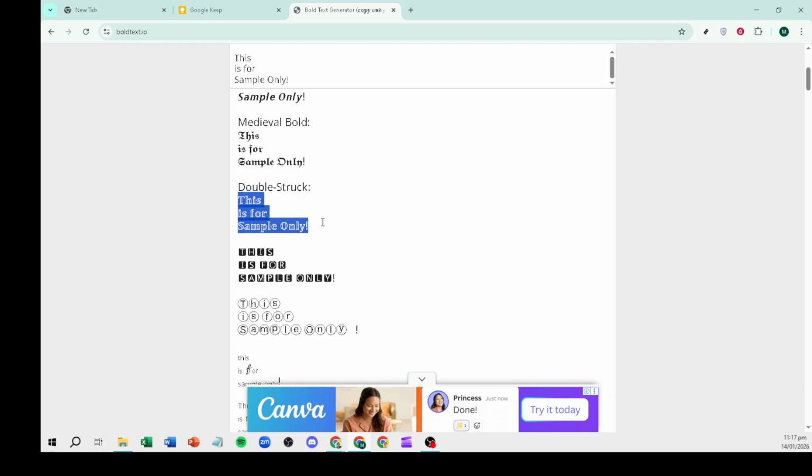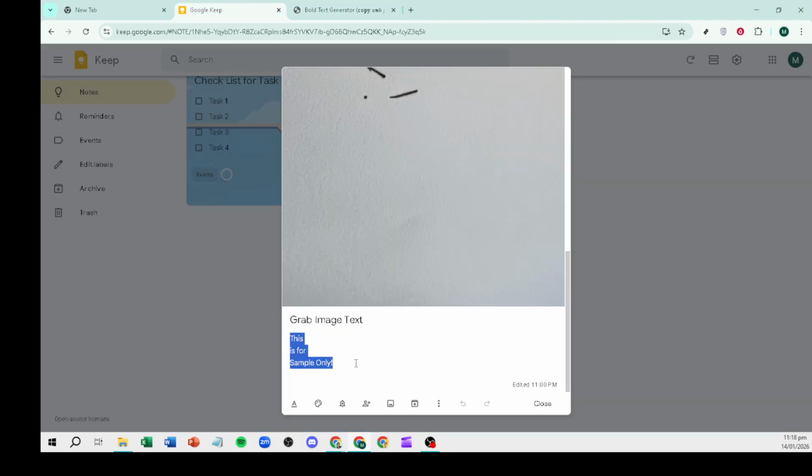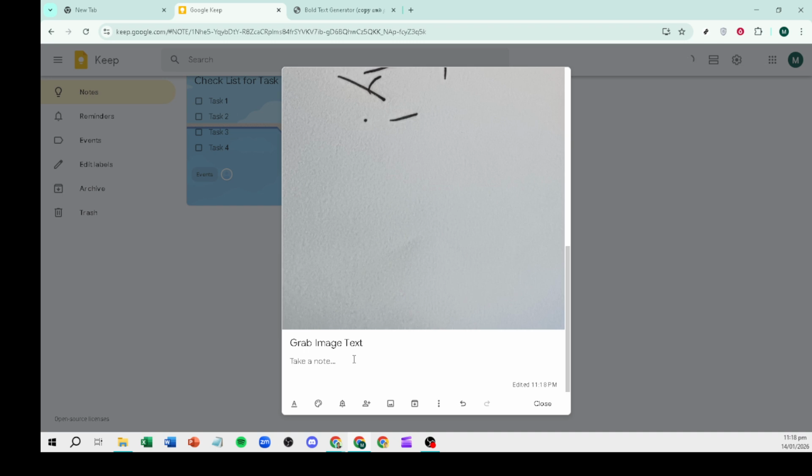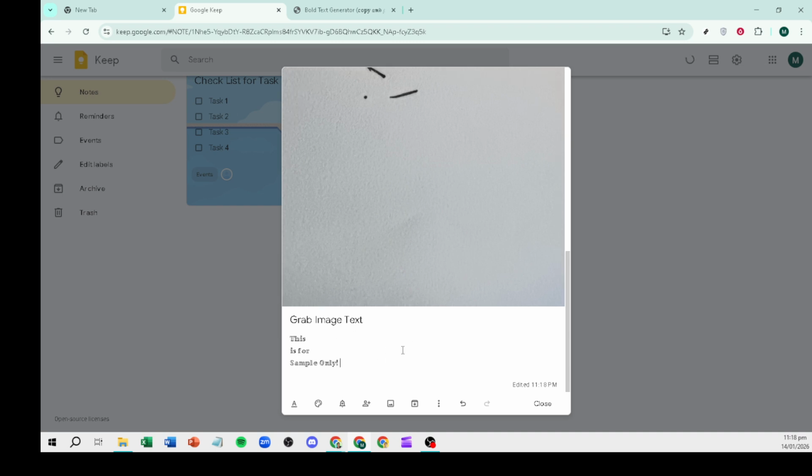Once you've found a style you like, copy the converted text from the result you selected, then head back to your Keep note and paste it right where you want it to appear. The styling should carry over immediately. This works well for note titles, headings, or callouts you want to emphasize.